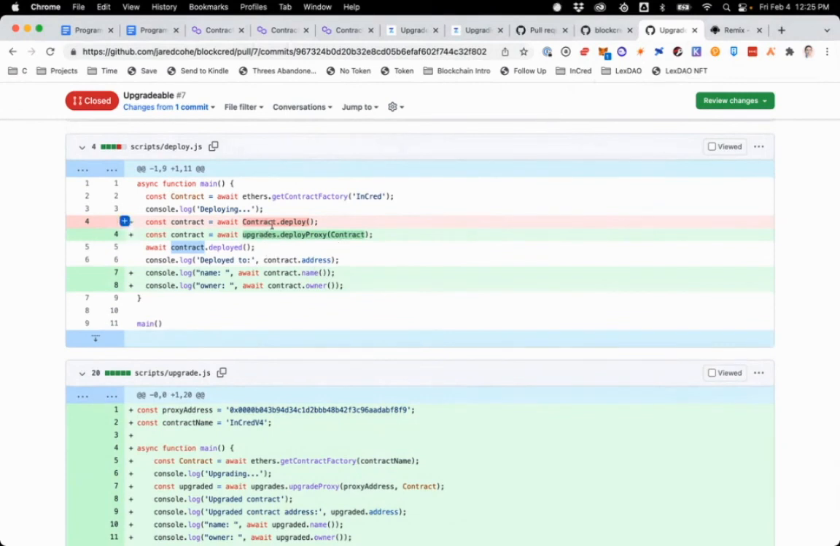So I also changed the library. I had to use the upgrades library. So that's one other thing I had to use. But really, that's it. In this entire deploy script, I just changed this one part.